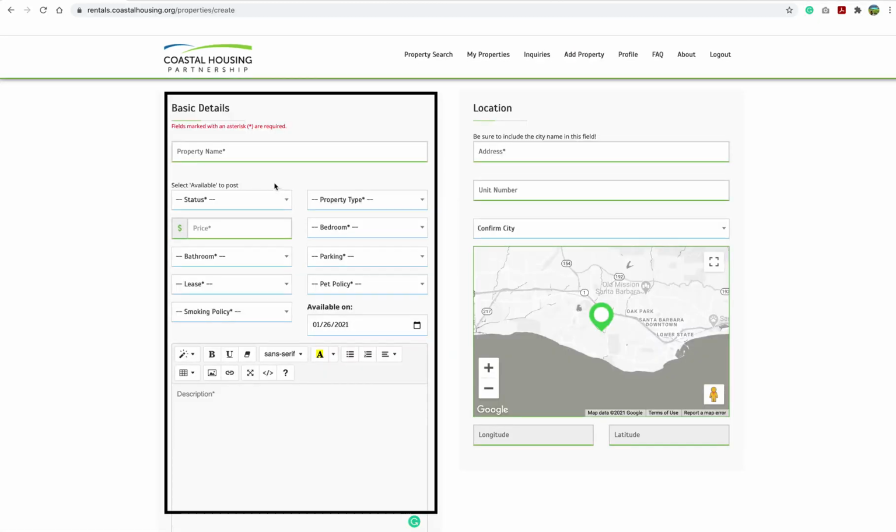Under Basic Details at the top, you will list the property name. The Status drop-down menu gives you 4 options to choose from: Available, Not Yet Listed, Expired or Deactivated, or Rented. You will enter in the rental price, how many bathrooms, your lease terms, your smoking policy, the property type, how many bedrooms, the parking options, and your pet policy.